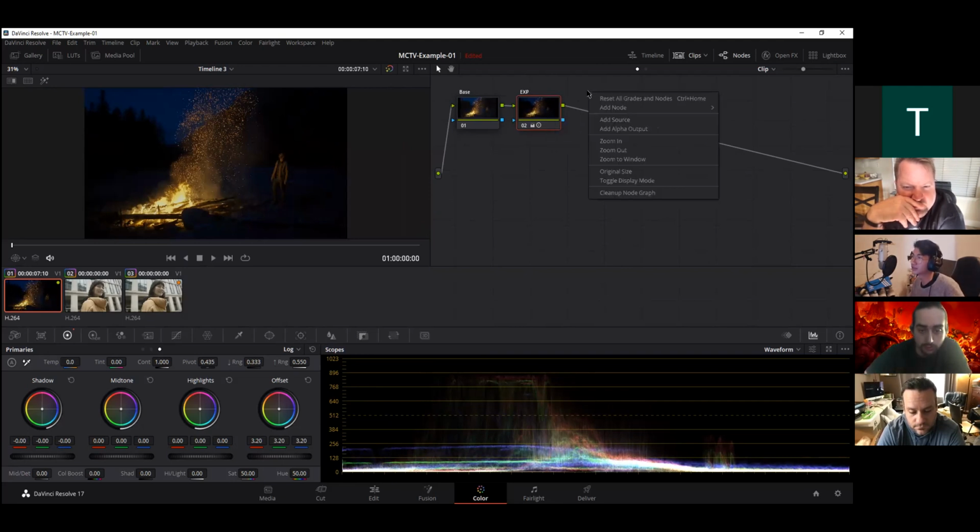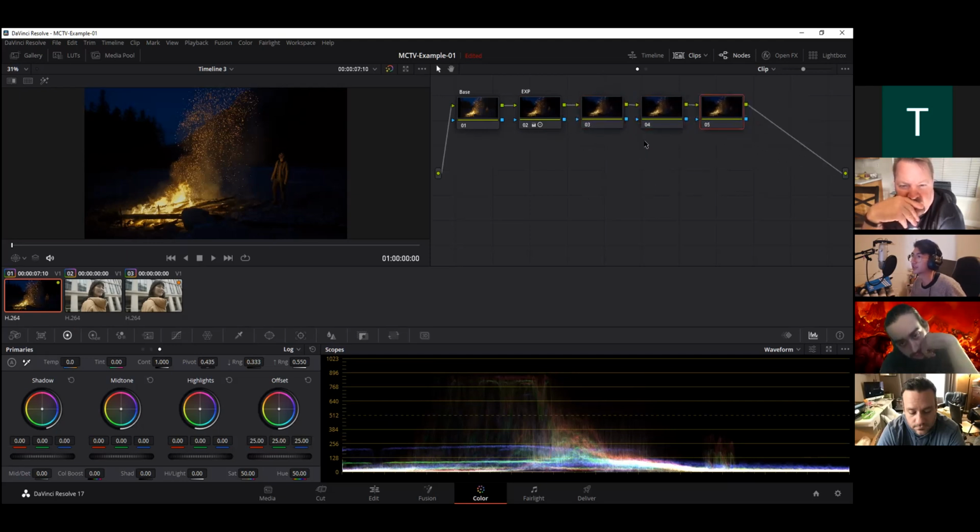Instead of right-clicking, add node, and adding a corrector node, what we can do is hit Alt and S, and that will just give us a new corrector node right here. I could just do that forever, but we're not going to, not yet.